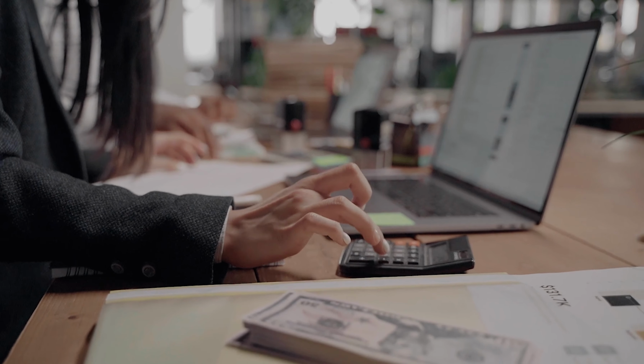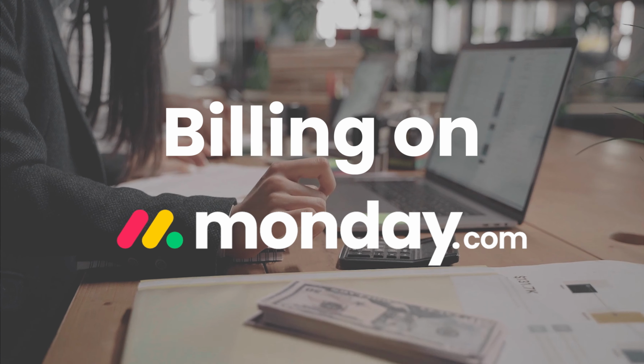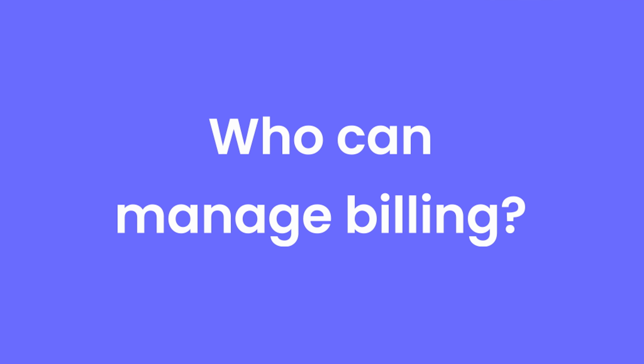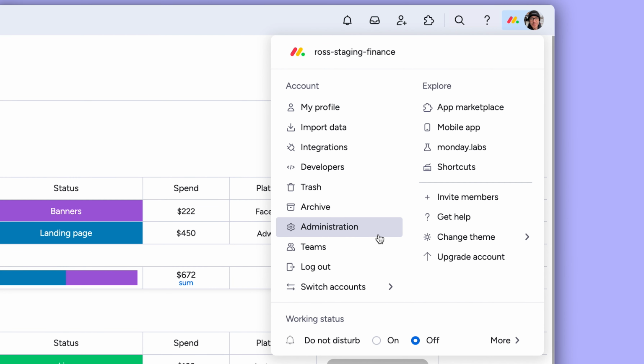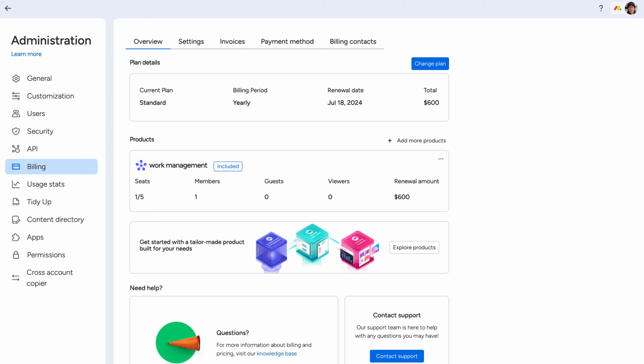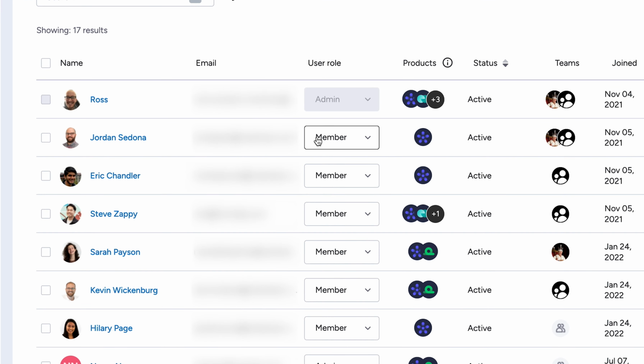With that in mind, here's everything you need to know about billing on monday.com. First things first, only admins on an account can access and manage billing details, found within the administration menu here. The creator of the account is an admin by default, but they can always add more admins from the user management section. Just flip the drop-down on a team member.